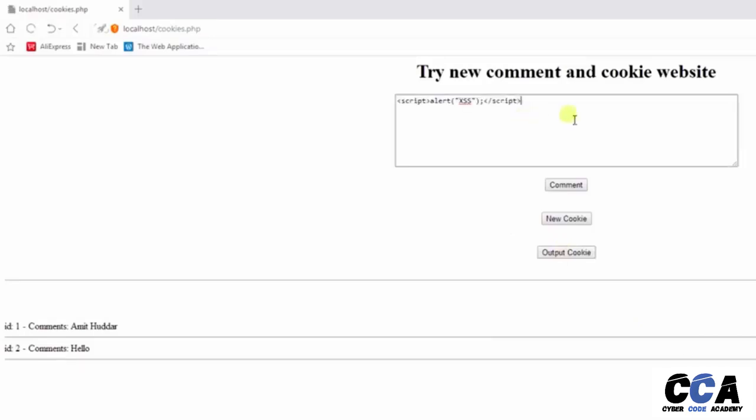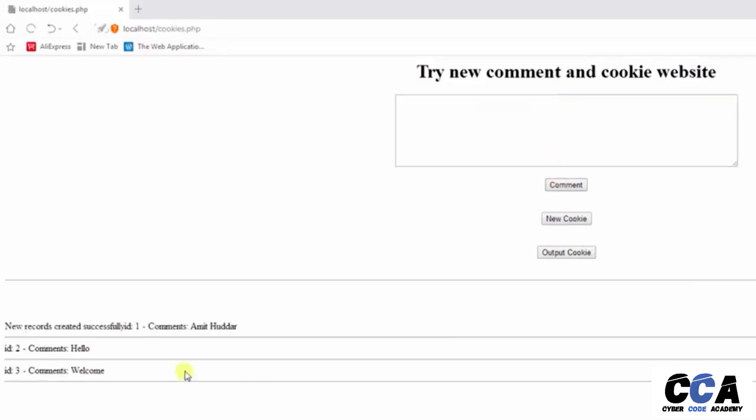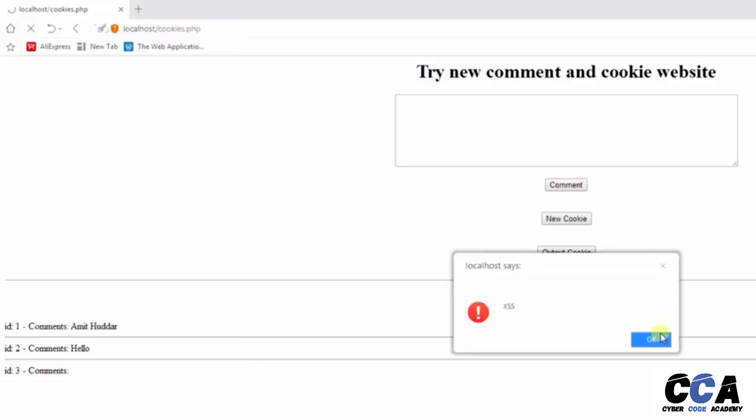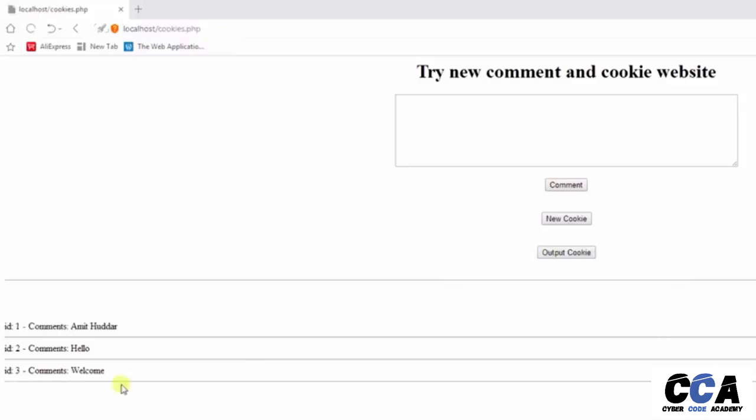Let's type script alert XSS script, and click on comment. Here the comment is submitted successfully. Let's refresh the page. Here we get a pop-up message. That is, it's vulnerable. Now comment: a href equals google.co.in, Google. Here we get the link. Click on it, we get the Google page.